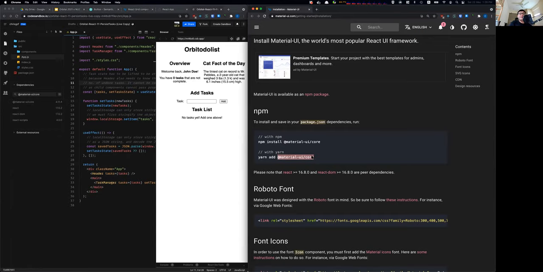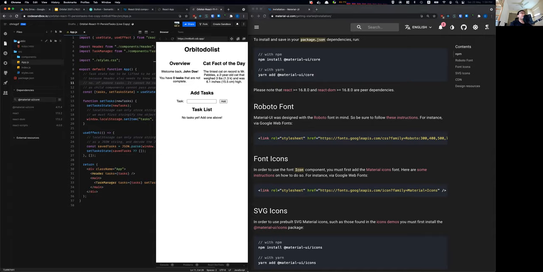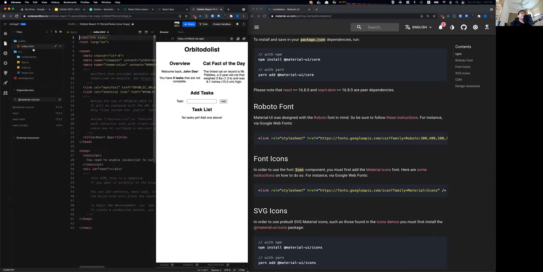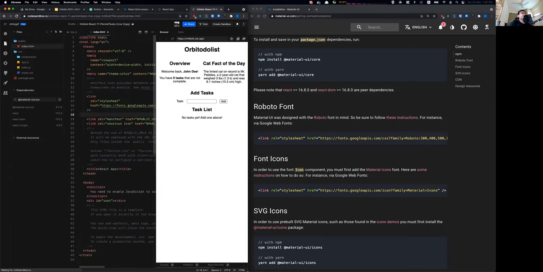When you're developing locally or in your own actual setup, make sure you run this on the command line. Because Material UI is designed around the Roboto font, you need to add the Roboto font as well. Just copy this. Because this is a link tag, the most straightforward way to add it is in your index.html. It's not in the React part of your app, just in your index.html. You can just add it here, and then the Roboto font will be loaded.